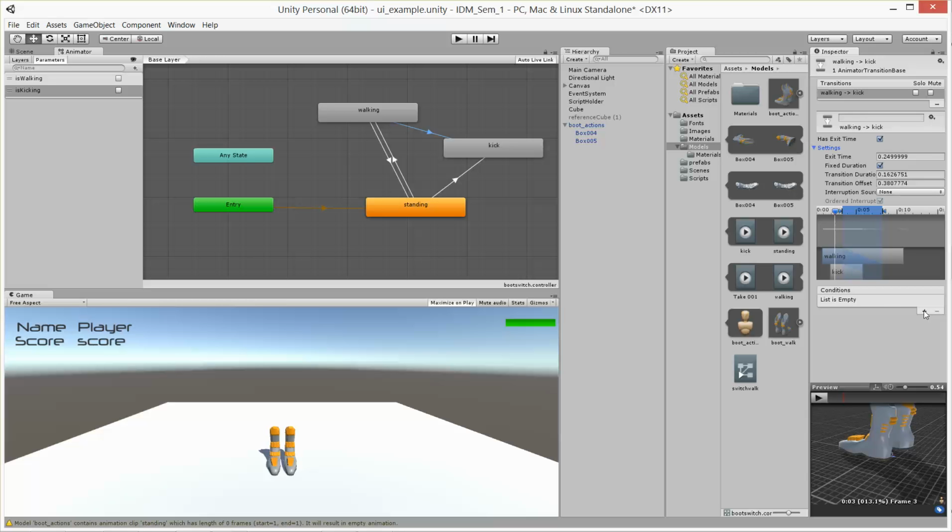So from walking, I'm going to say is kicking true. Is kicking true? And even from standing, if I click on this transition thing, is kicking true? And you can see there's a bit of a delay. I don't like that delay. I'd much rather have it just here.